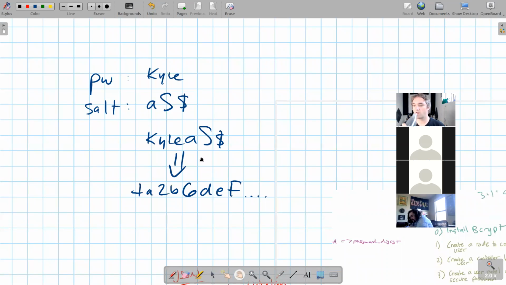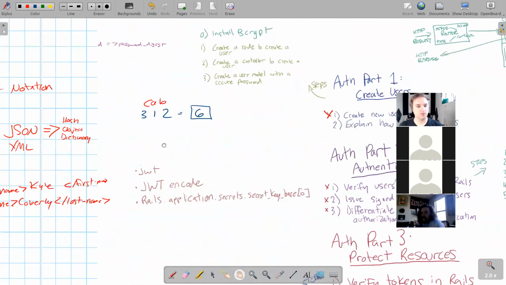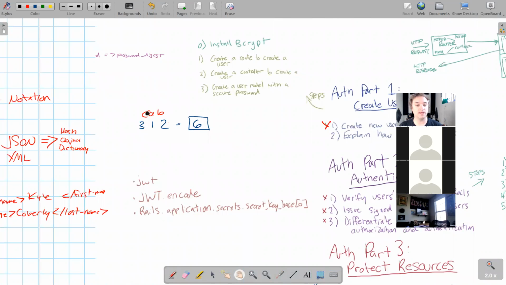Other questions about hashes? Ultimately, it's some algorithm that takes an input and then generates an output. The output should be very difficult to predict. You can't intentionally create something that has the same result. It should just be astronomically impossible statistically.